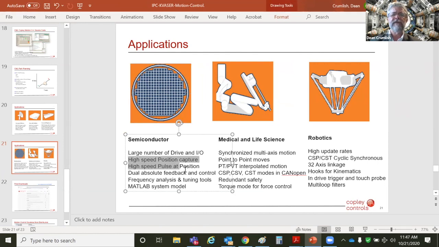All the fancy features like dual absolute feedbacks, frequency analysis, MATLAB, all this stuff is available. And then you can use CAN to execute semiconductor equipment too, even if the industry trends towards other methods. I know a lot of robots like EtherCAT, but we're still doing it with CAN. Our OEMs have tested EtherCAT and said, hey, why do we need to spend this money? We can do it in a way that's more cost efficient.